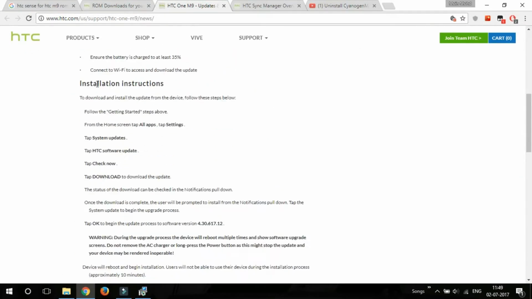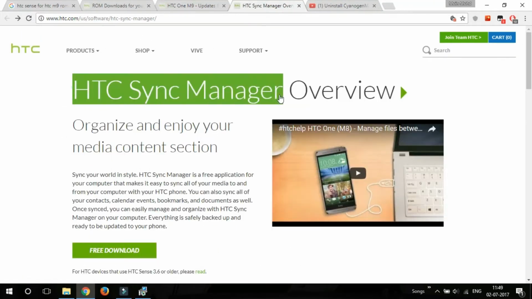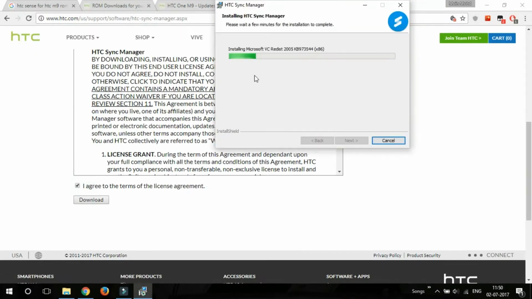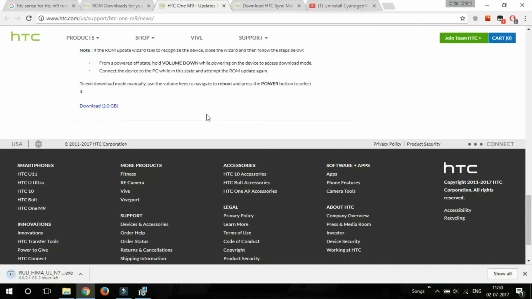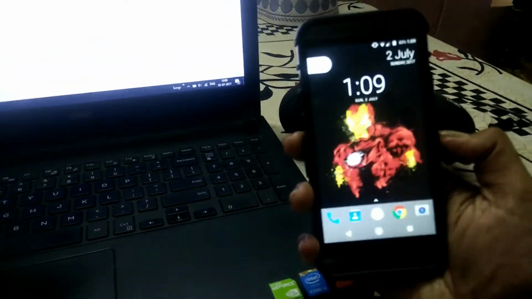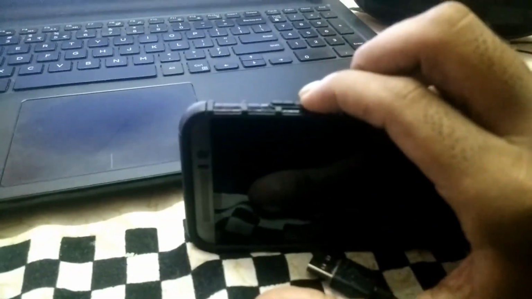Just check your device from the list and download the ROM. Friends, make sure you have backed up everything. If not, please install HTC Sync Manager and sync all the data. So just download the huge HTC ROM file. While downloading it, just power off your device and press the power button and volume down button simultaneously for 5 seconds.